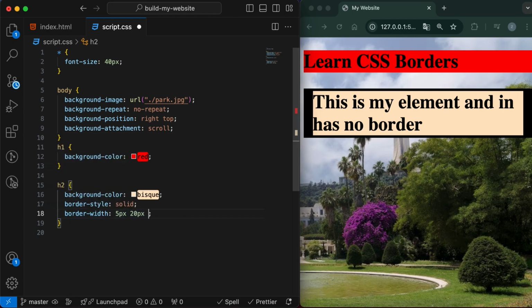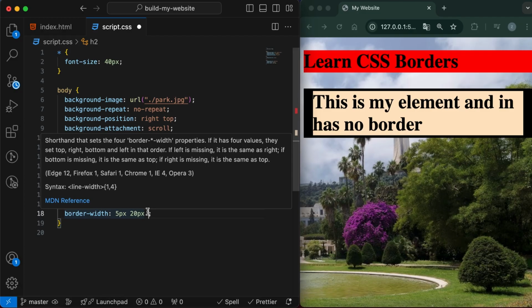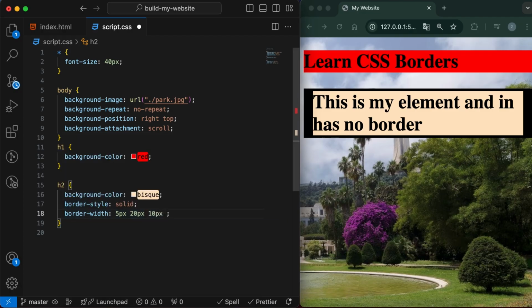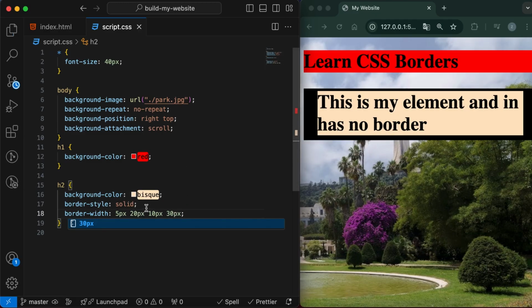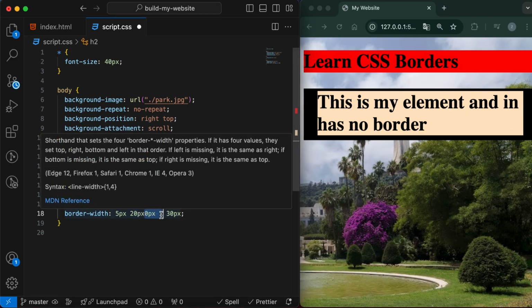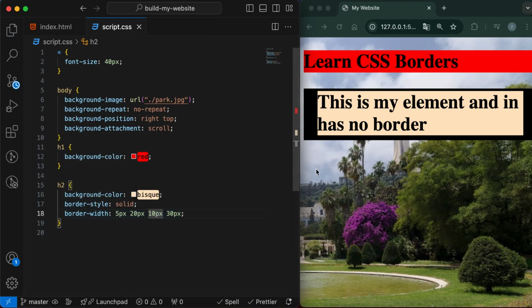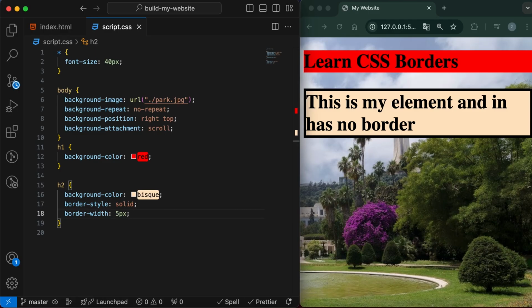And if we specify 4 values here, the first one will be for the top, the second one will be the right, the third one will be the bottom, and the fourth one will be the left. Let's make, for example, this one 10 pixels and 30 pixels. Save, and you will see the differences. This is the 5, and this is the 20, and the 10 will be down in the bottom, and 30 will be the left. But usually we can do just one value so that it will be the same on all sides.